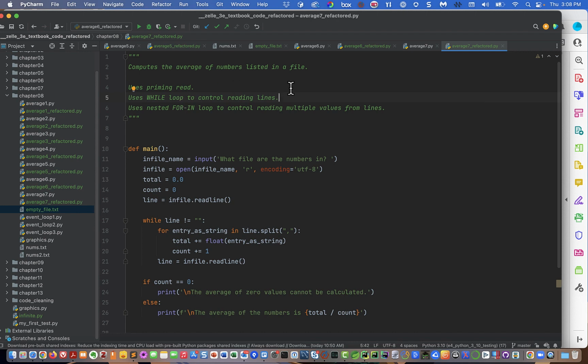So here the details are: uses a priming read, uses a while loop to control the reading of lines, uses a nested for in loop to control the reading of multiple values from lines. And again, would I put this much information in a program that I was doing in my day job? No, I probably wouldn't. I put them in here because this is a teaching example.